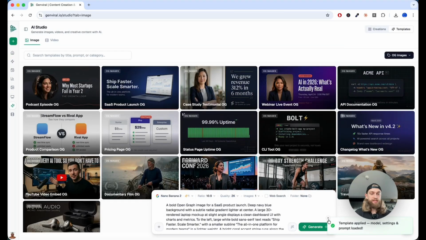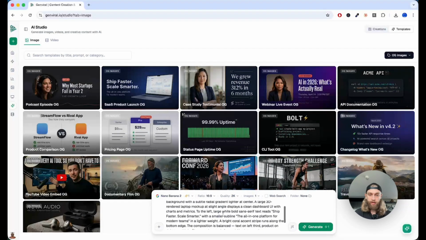Now what this does is basically copies the prompt and the settings that are required for you to replicate this particular thumbnail. So as we can see here, a bold open graph image for a SaaS product launch, the navy blue background, and so on, and then we see a bunch of info about it.